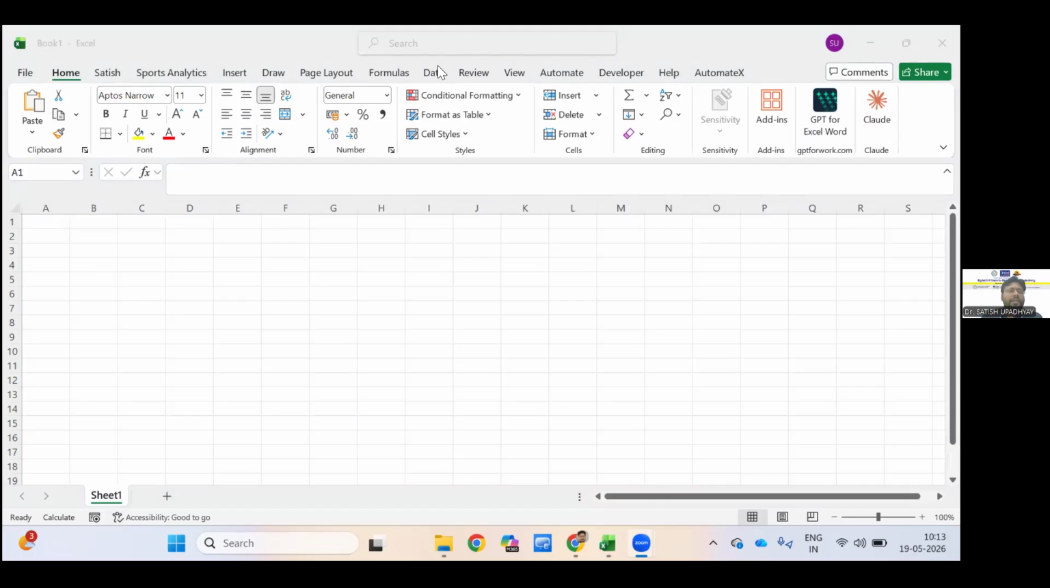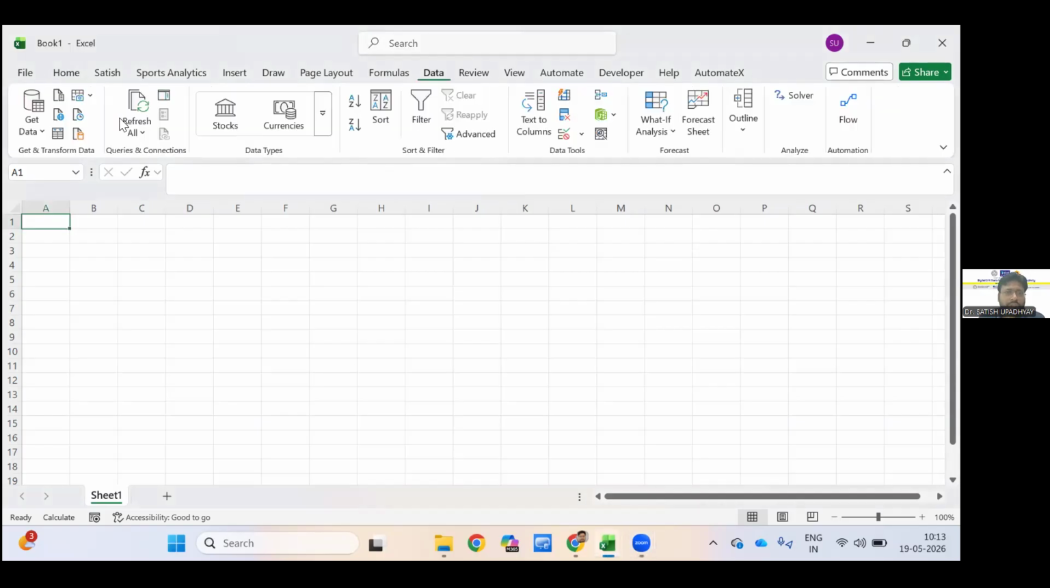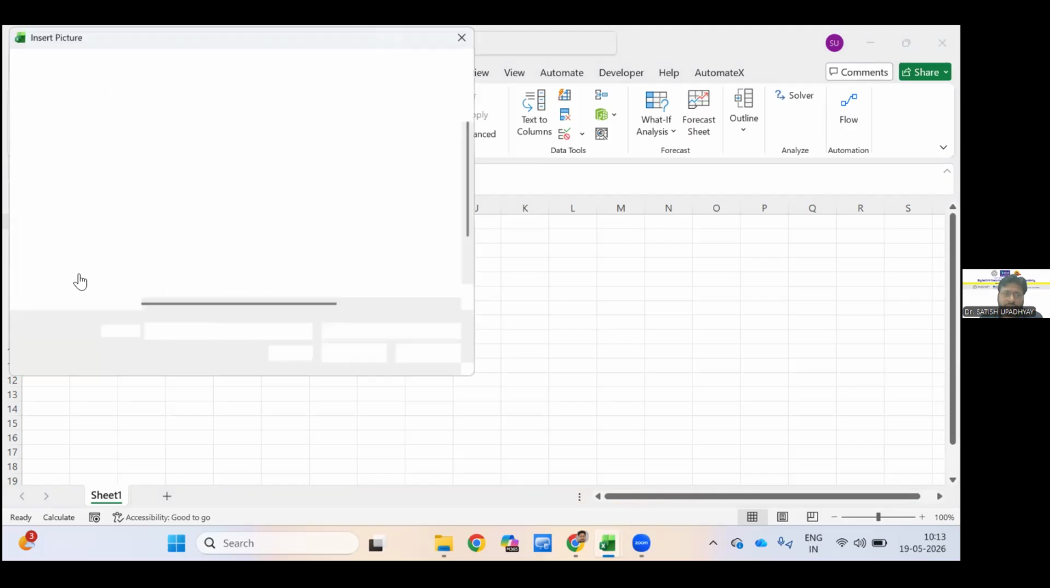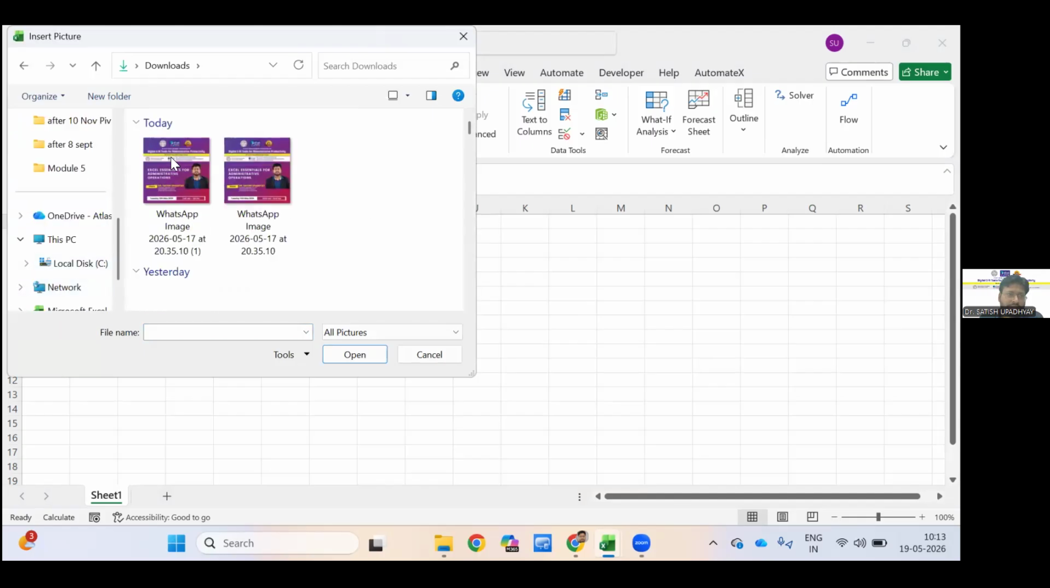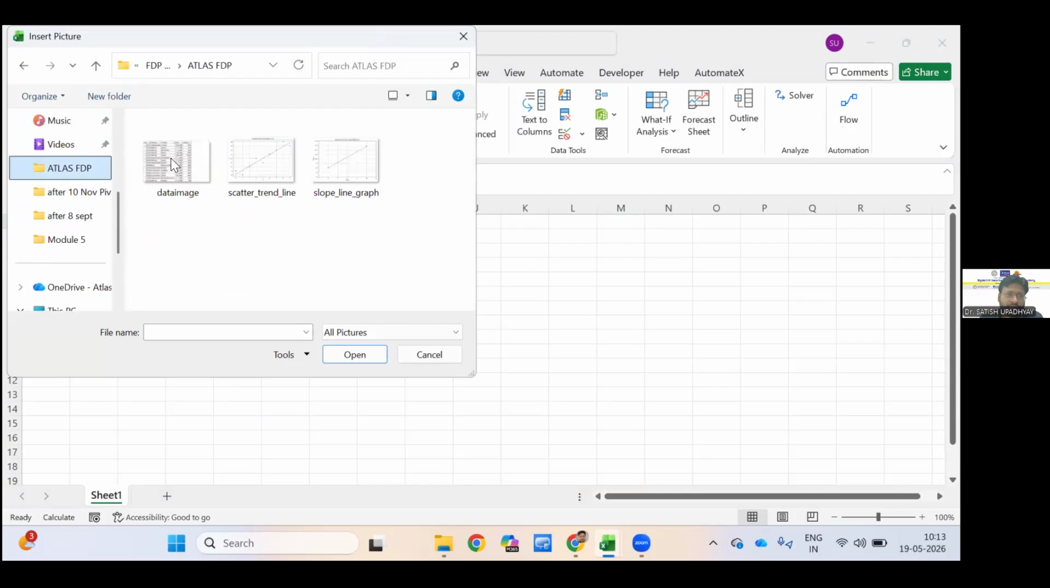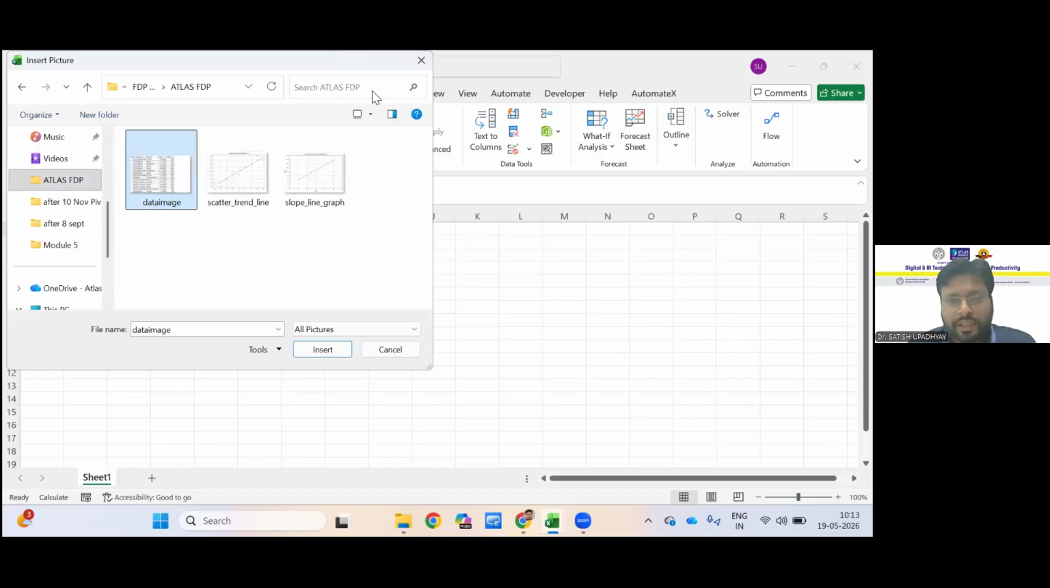Now I want to bring the data over here from the Data option. In the Data tab, click over here, go to Pictures from File. If you have any data set in PDF or image format, you can open it from here. It will ask you where your data set is. Let's say this is the image I have. This is the good quality image I've taken right now.